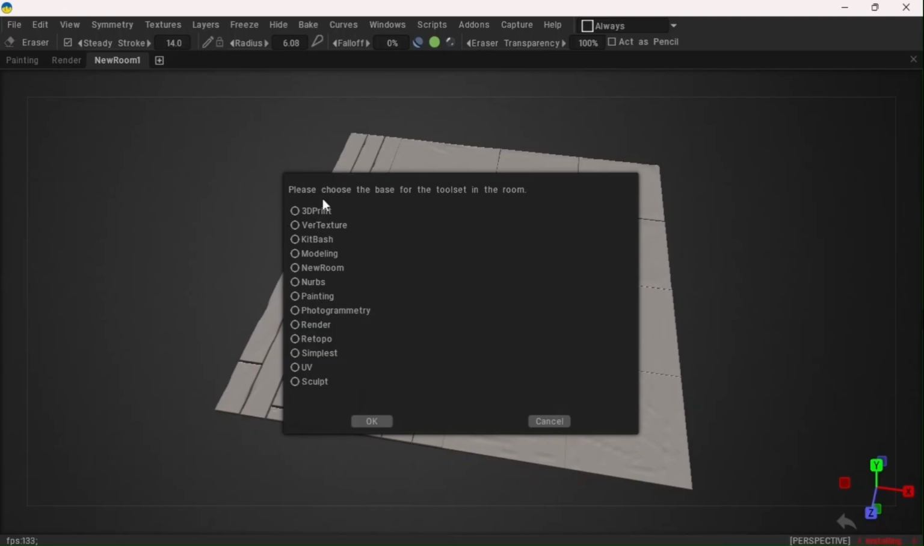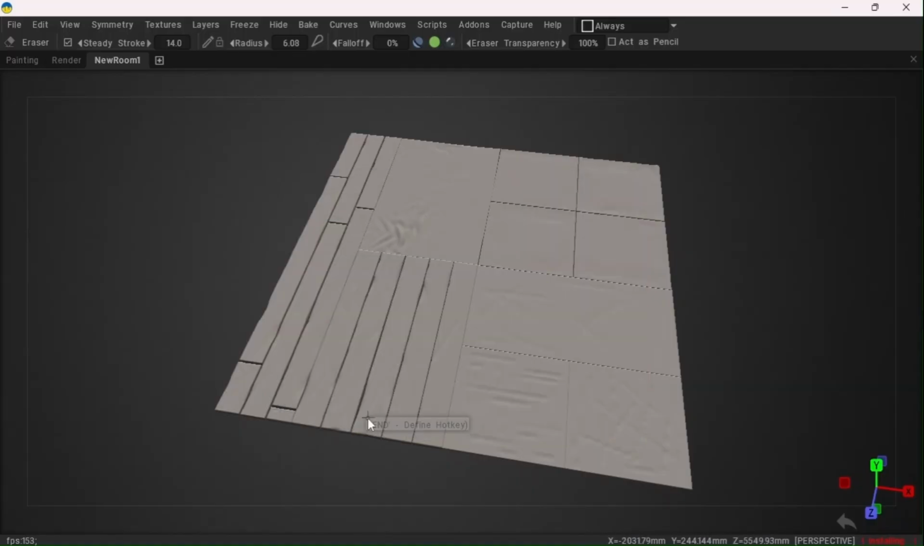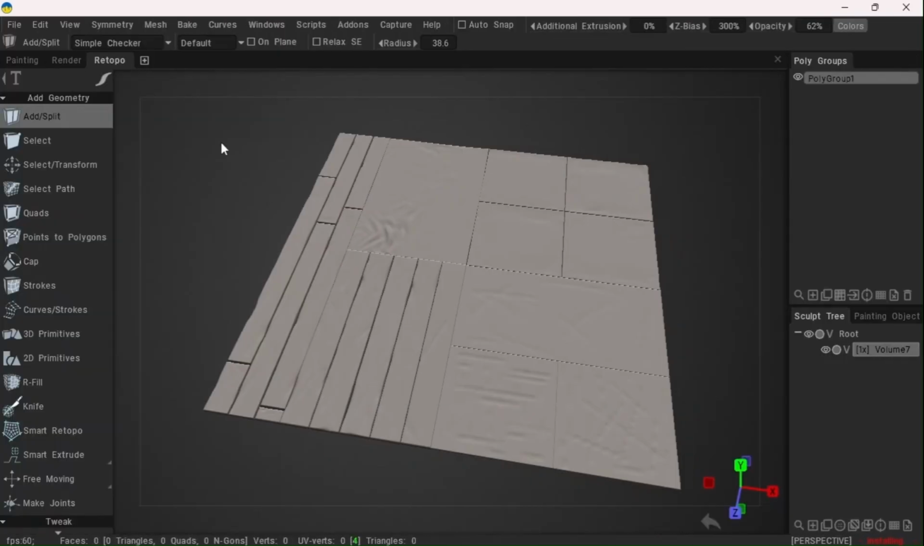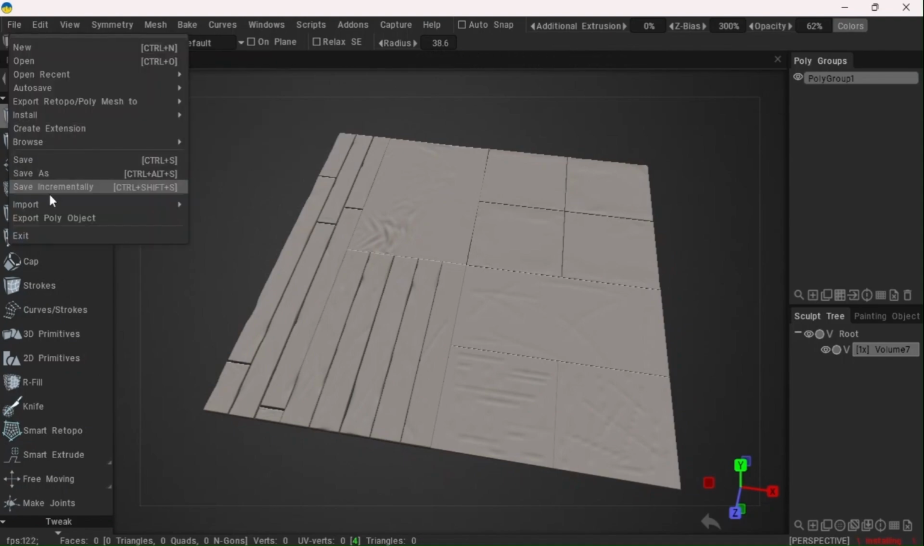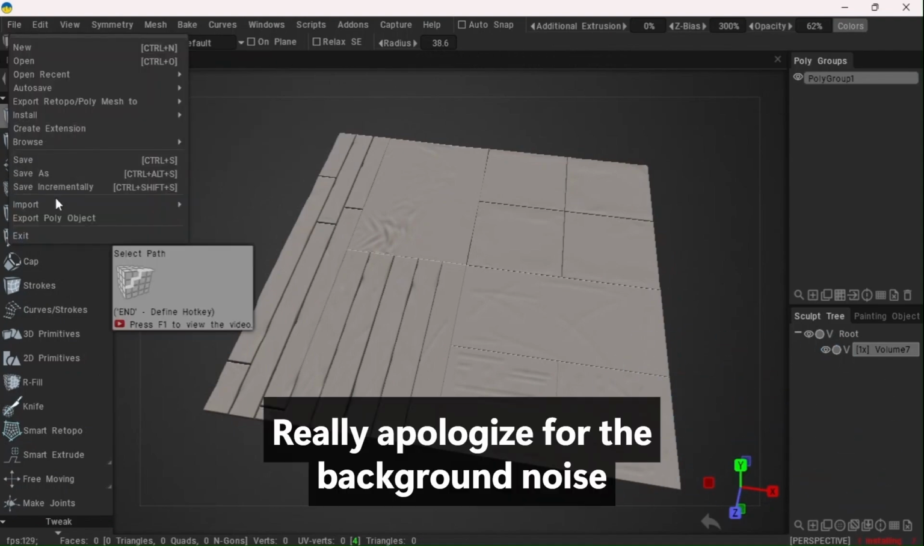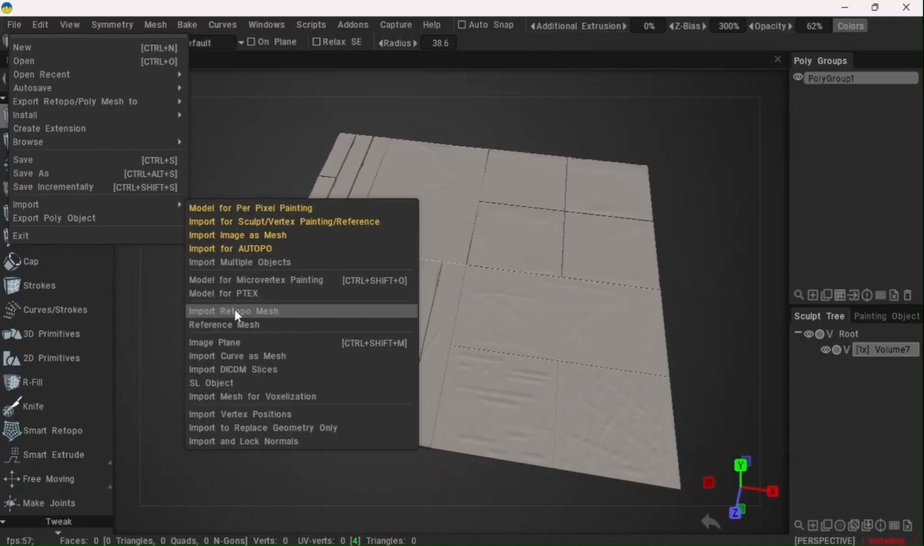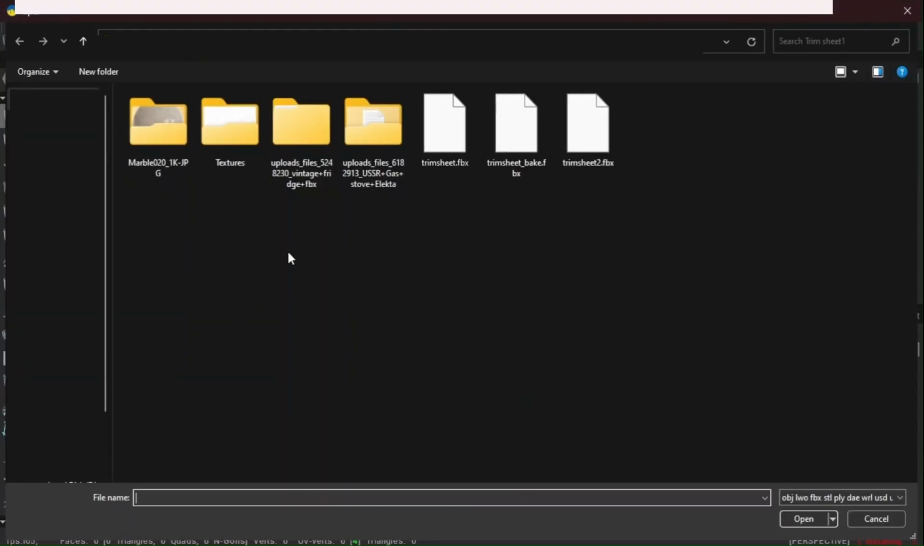Then we're gonna go to the base for the tool set in the room. Retopo. Press OK. Room name, I can call this Retopo. Okay. Perfect. Now what we're gonna want to do is come back to File. We're gonna import our mesh that we're gonna bake the normals onto. So we're gonna go to Import. Import Retopo mesh, and we're gonna go to our trim sheet bake.